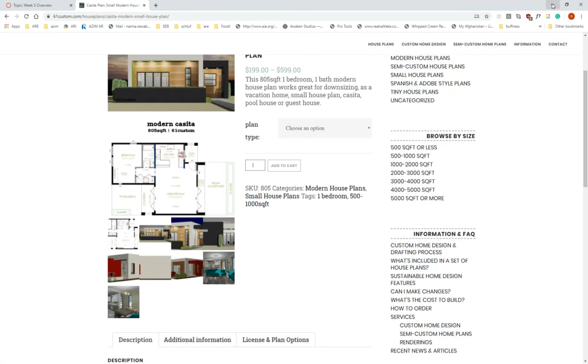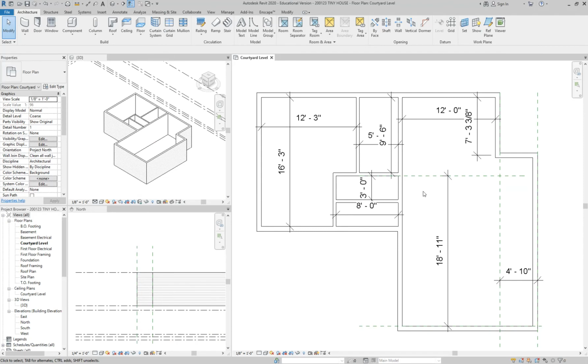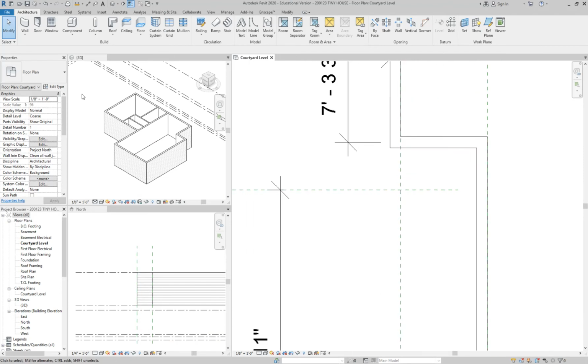Okay, so with that information, let's start with our doors. So coming over here, I'm gonna click on door. We did this the first day of class, so hopefully it's somewhat familiar.